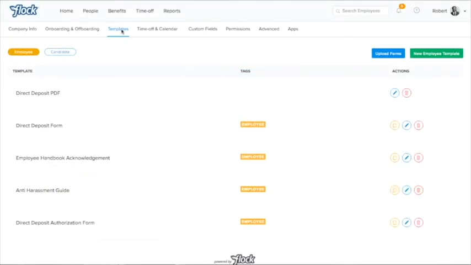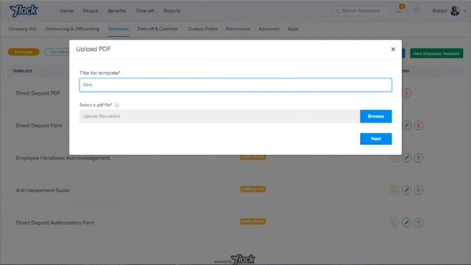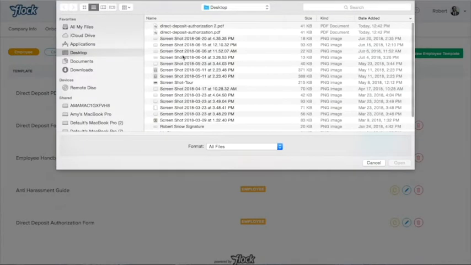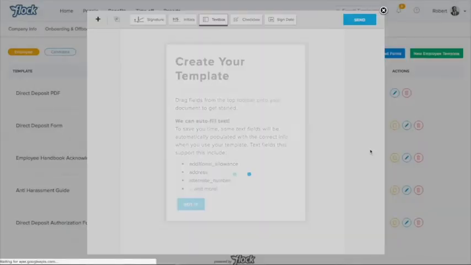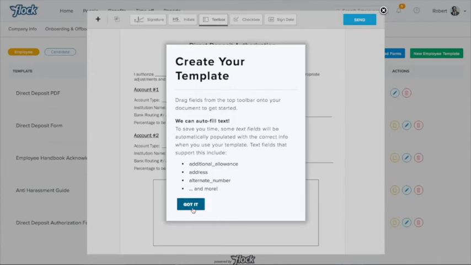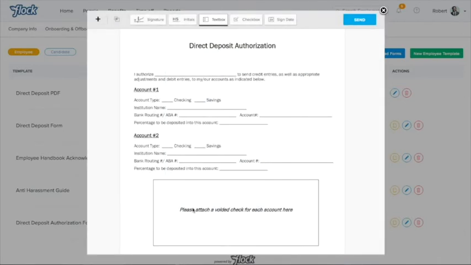All you do is click Upload Forms under the Settings section in the Templates tab. Give the form a name, and then you can browse your computer, make sure you have it easy to find, and click Next. There are instructions, we'll save those for today as I go through for you.